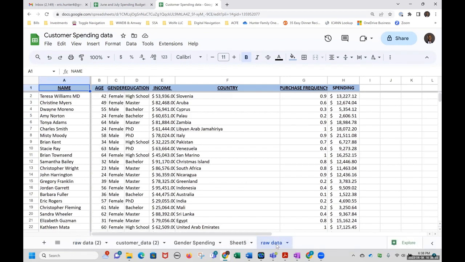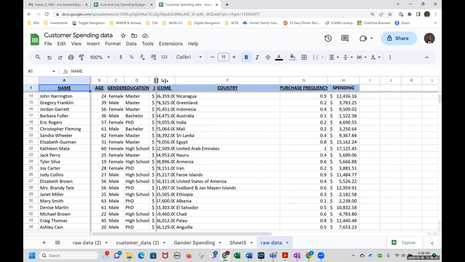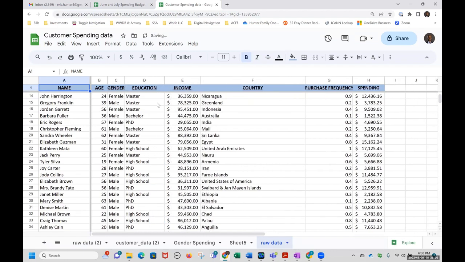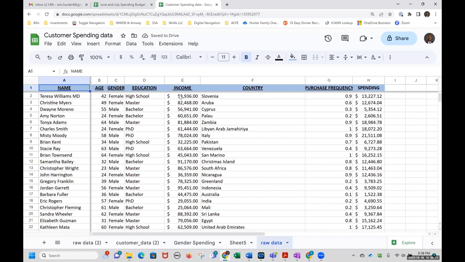So in this particular case, I have a spreadsheet and you can see here it has a bunch of information on spending.